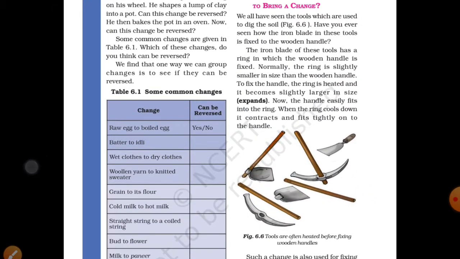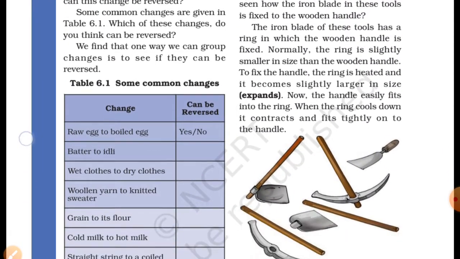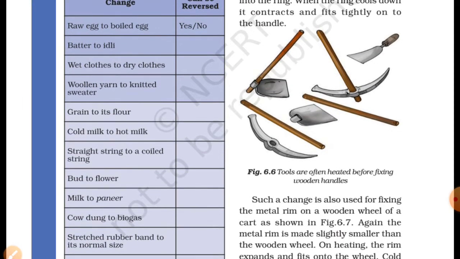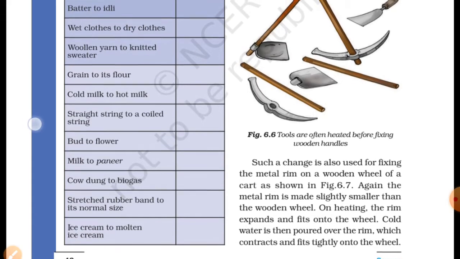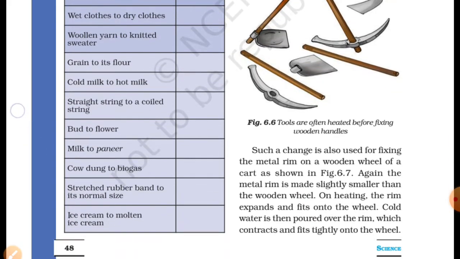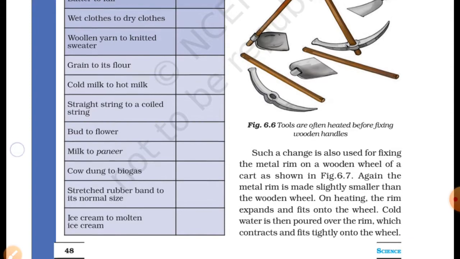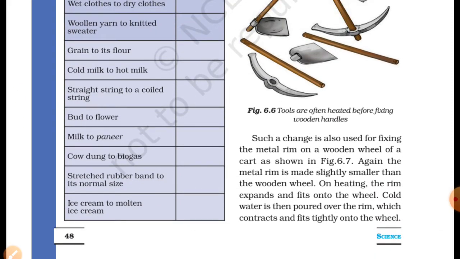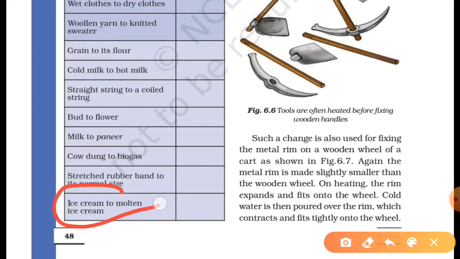Now we will see some common changes. First, complete this table by yourself, because it is one of the important parts, and if you have any doubt, you can ask me. Let's take two examples. We will take this one: ice cream to molten ice cream. We can melt ice cream and make ice cream again.